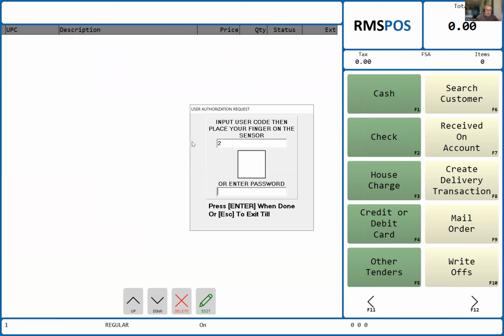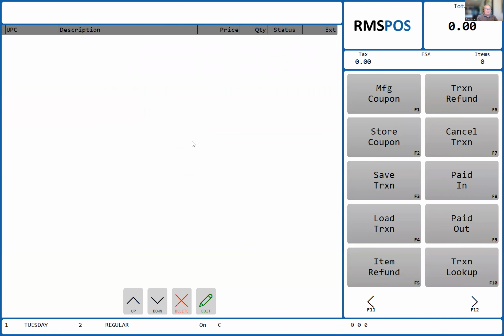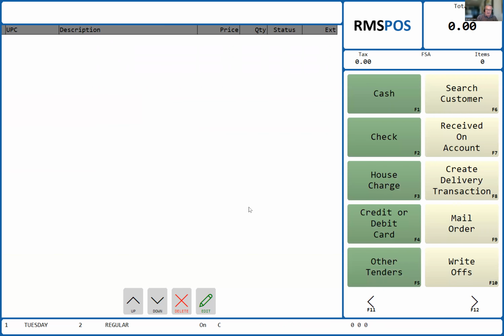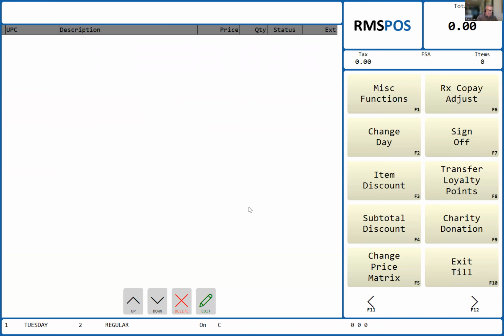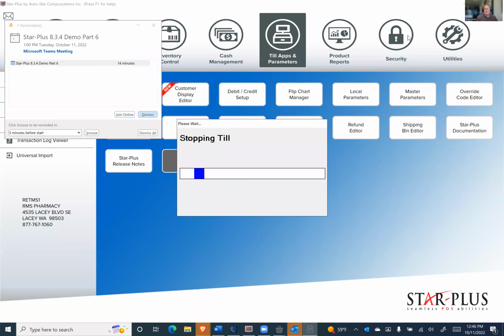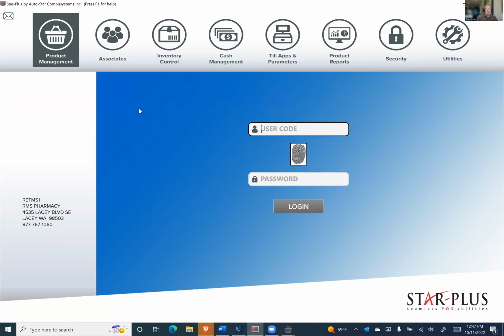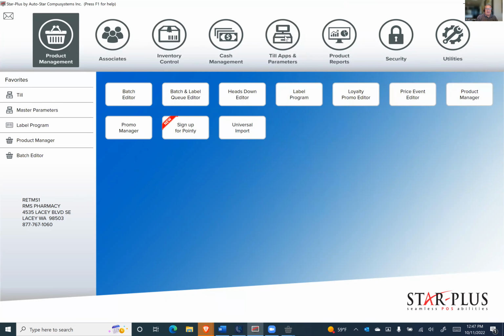Okay, now I'm going to show you something that was requested quite a while ago, and that is to be able to load saved transactions and delete them from the till. So I am going to actually show you. I'm going to log out of the till, change my login, and log in as a lower security level. I'm going to go back into the till.